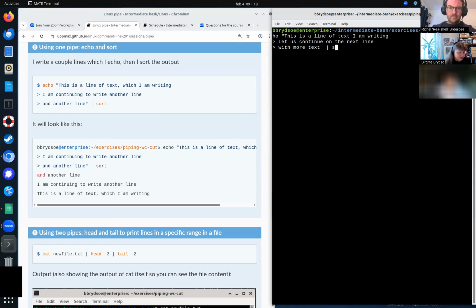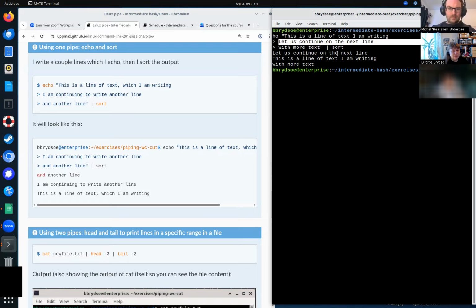So I pipe this to sort. And that means that it's now going to sort it like this, as you can see here. So I wrote these lines here, and it sorted it alphabetically is the word I'm looking for. And yes, it's a simple example, but you can see why it would be useful for other things.